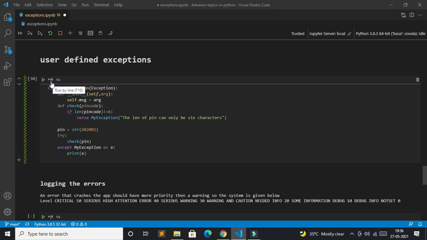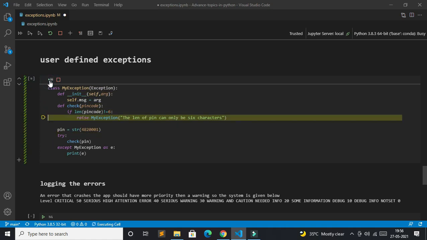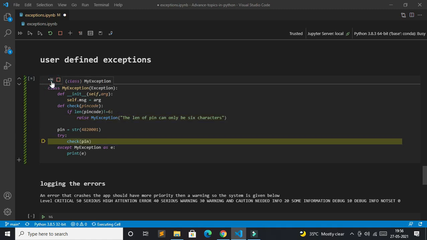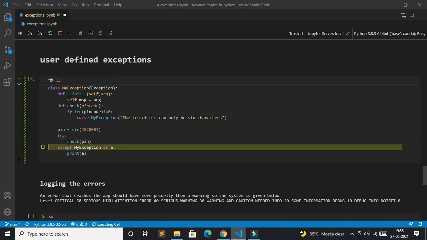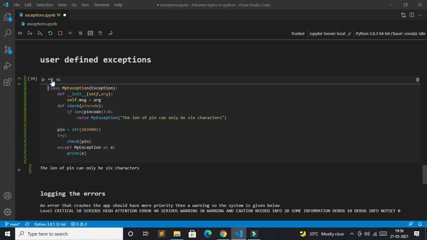What we are going to do now is increase the length of pin by 1, and fast forward a little bit to the part where the code is in check pin, and now it will raise an exception. The length of pin can be 6 characters only. So it went to check pin, and this block is in try. So myException was raised, and it will just print the output: the length of pin can only be 6 characters.